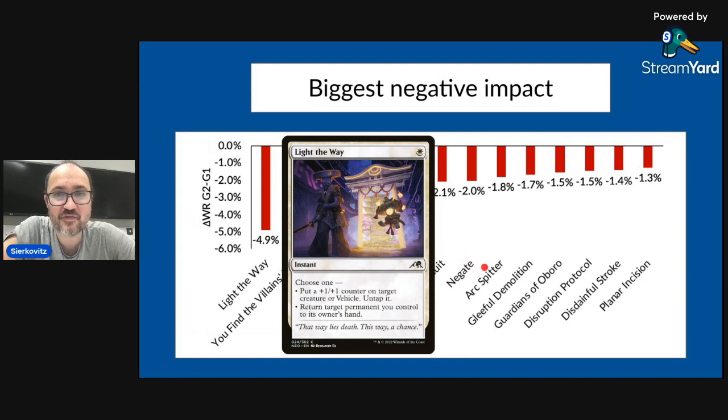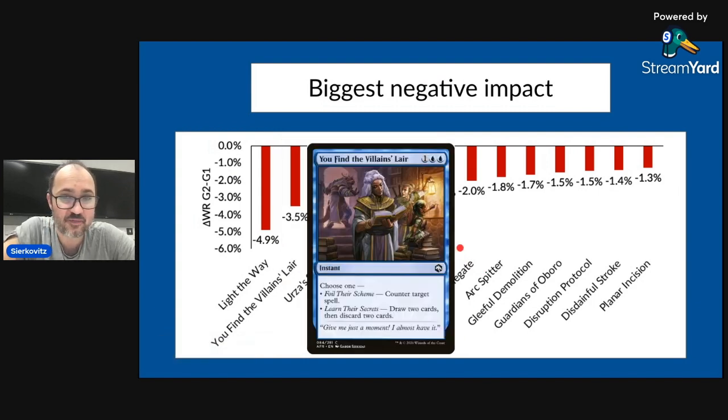So Light the Way is the worst, even though it had a decent win rate in game 1. Second is You Find the Villain's Lair. That's a 1 blue mana instant: choose one, counter target spell, or draw 2 cards, then discard 2 cards. So sort of a Cancel with an option to become Faithless Looting. And this one drops by 3.5 percentage points. It had a 54% win rate in game 1, and it drops to 50%.